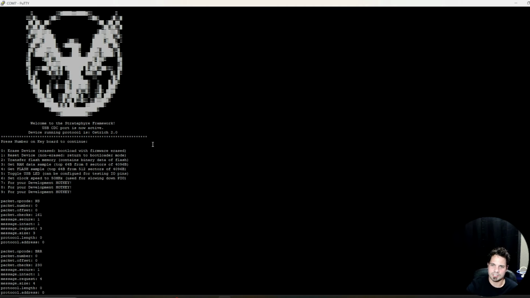So this is the Stratosphere firmware over here. You can see that we're running the Ostrich 2 protocol. You can see that we have options such as resetting the device, options such as erasing the device. We have options of seeing how to transfer over what's on the current flash of the device. We can get a sample from the internal RAM. We can get a sample from the external memory, which in this case is the NVRAM.